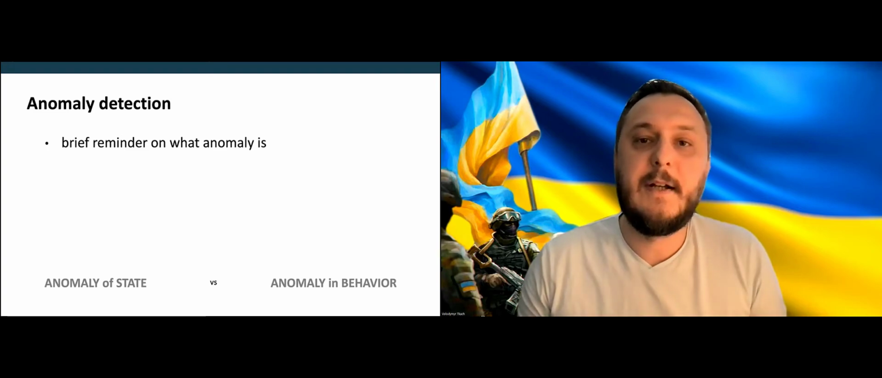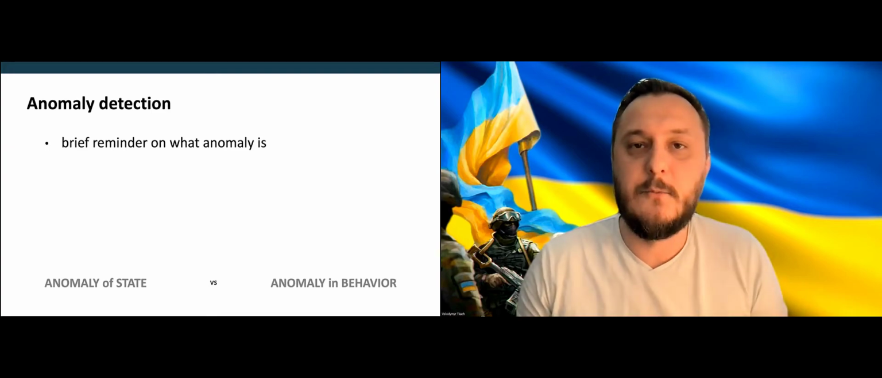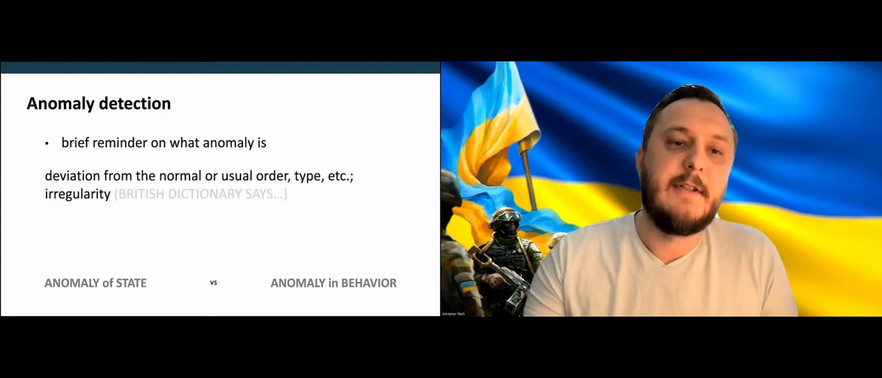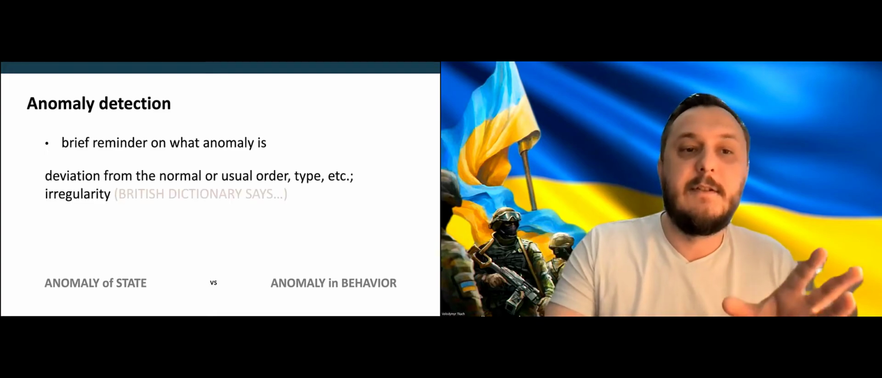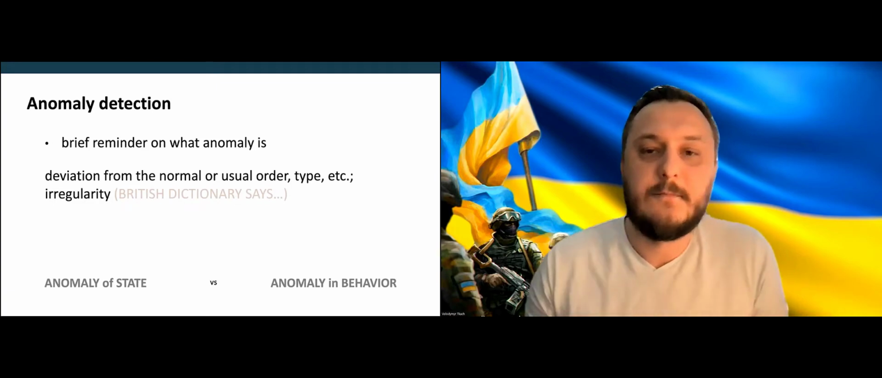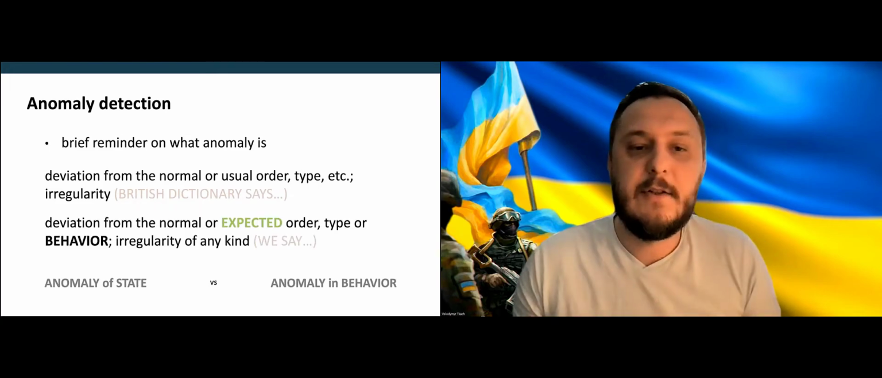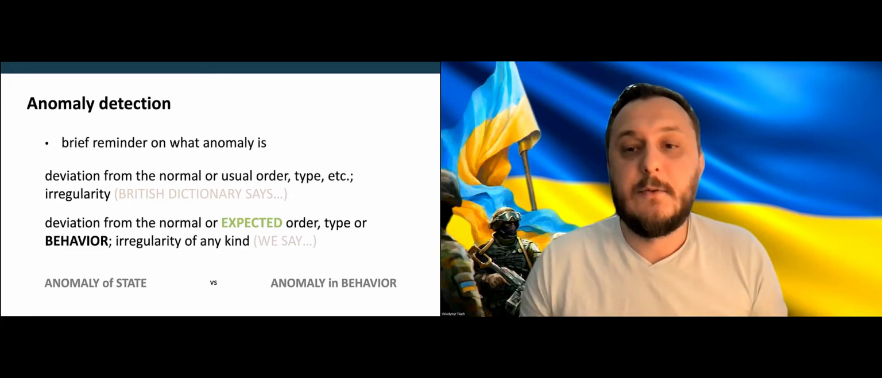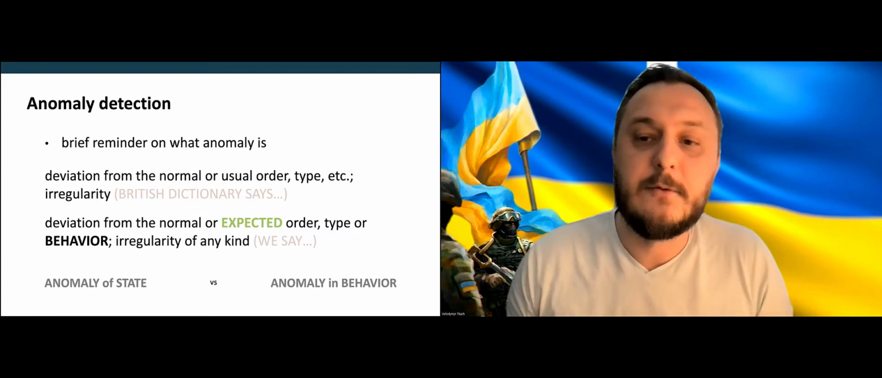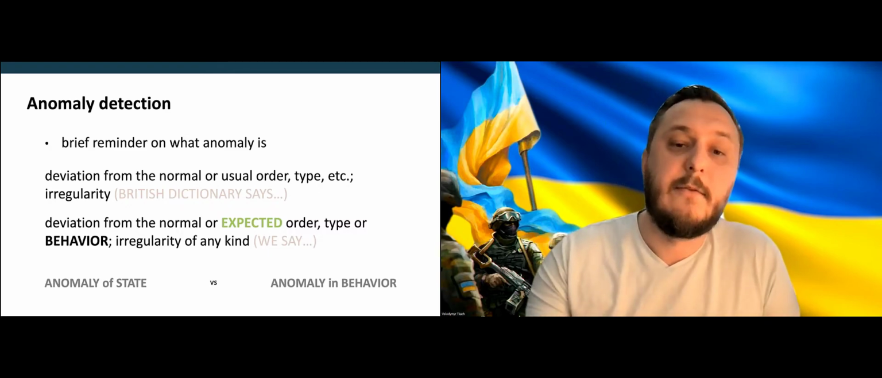But first, let's get back very briefly to what an anomaly is, what we're going to look for. The British dictionary says that an anomaly is a deviation from the normal or usual order, type, etc., or some kind of irregularity. So anomaly detection is the detection of a deviation from the normal or expected order, type or behavior, an irregularity of any kind.